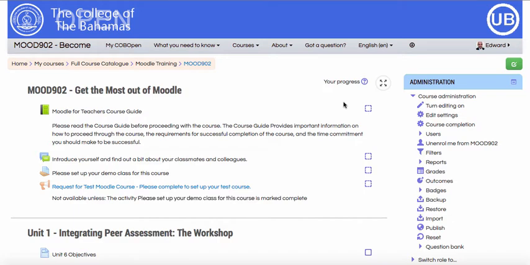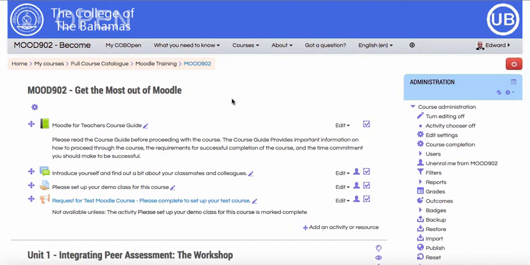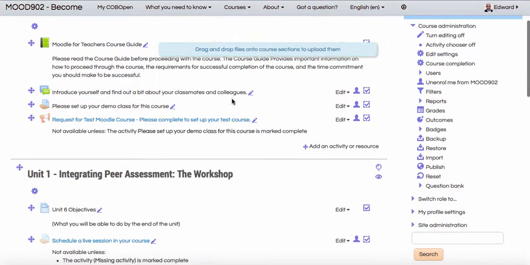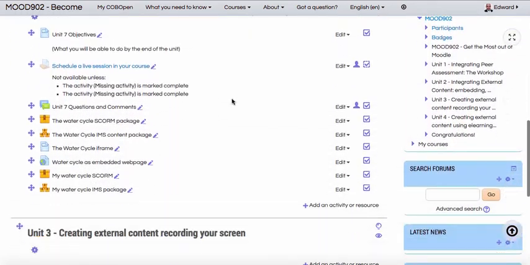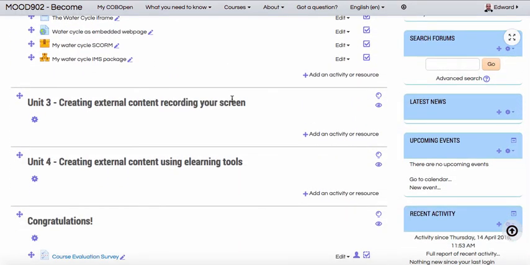So the first thing you're going to do whenever you're going to be updating your content in your course, you always turn editing on. So I'm going to go ahead and do that now. And I'm going to scroll down to the unit where I want to embed the video content. Now, video content can be embedded into any HTML block. So you can create a page, you can do it in a label, or actually even in the description for an assessment. We're going to do it right here in the summary description for the unit.